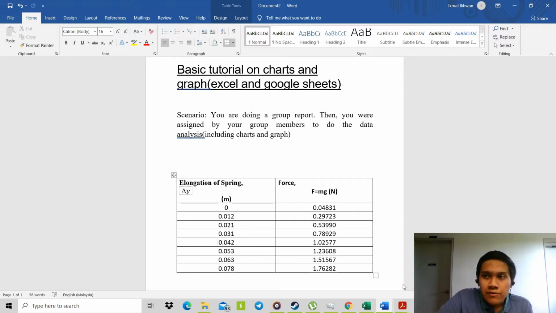For today's tutorial, I'm going to divide the data into two types, which are qualitative data and quantitative data. Quantitative data is the data that we can measure. It's continuous data, for instance, time and length of something.